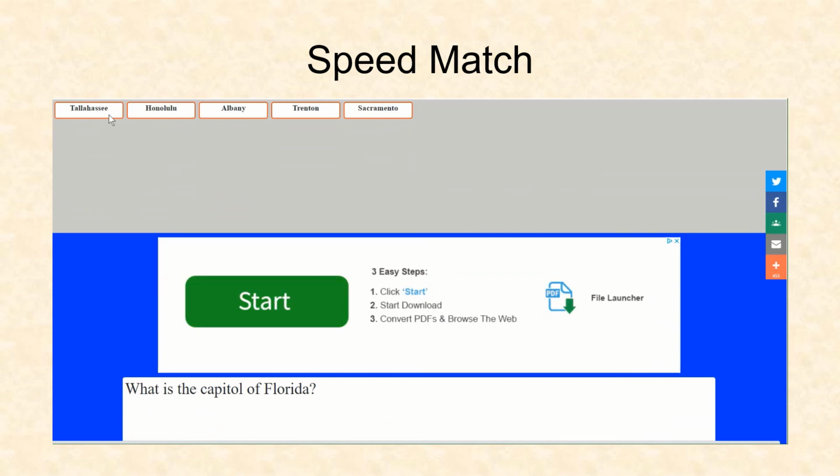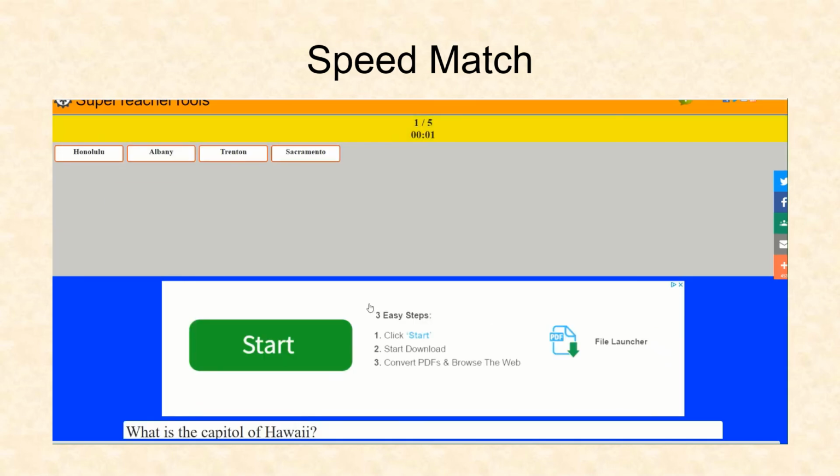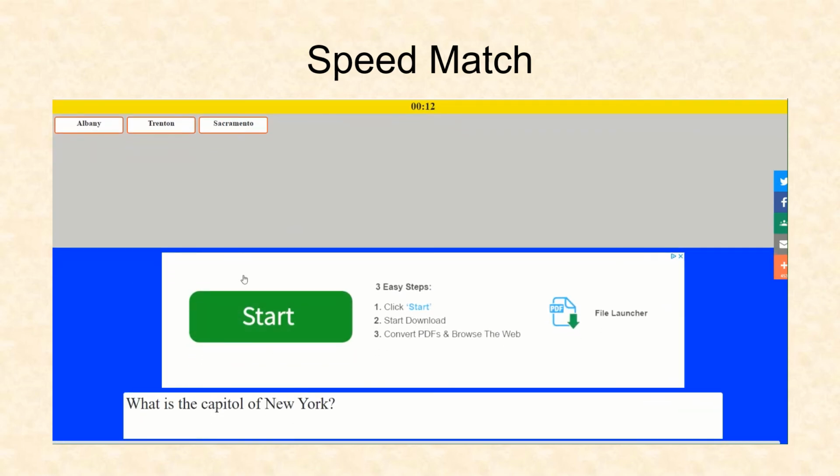And I'm going to drag it down. And then it tells me if I'm correct. And now it is timing me and also told me I have 1 out of 5. Capital of Hawaii. I'll drag that one down. And sure enough, I'm correct. The next one I'm going to get wrong to see what happens. Notice it will not let me drag the wrong one in, so the student has another chance to try again.